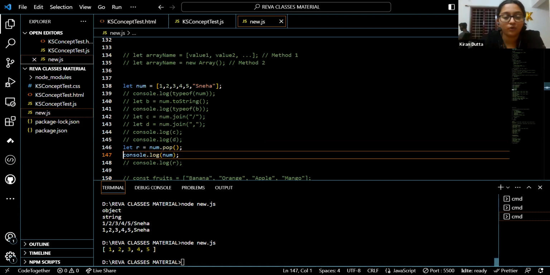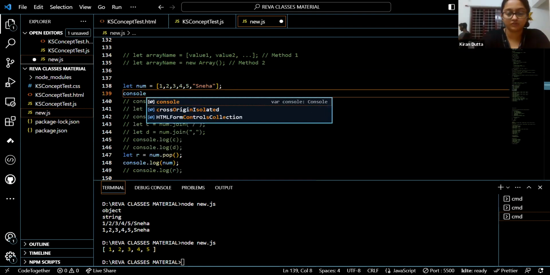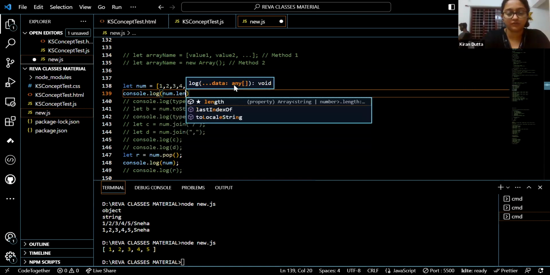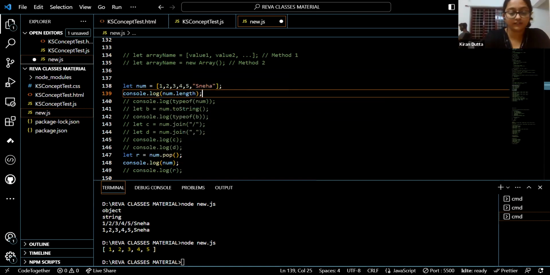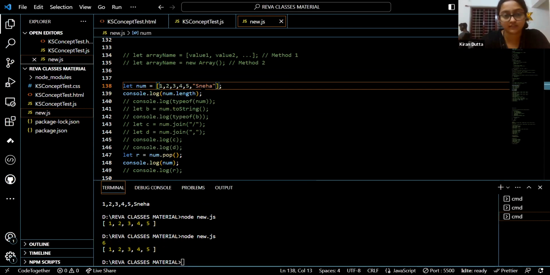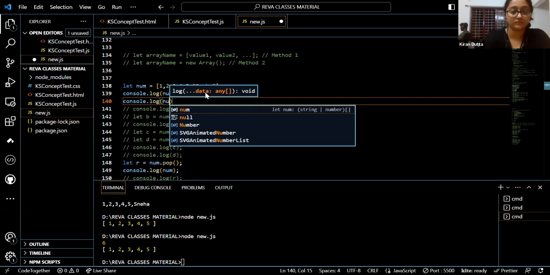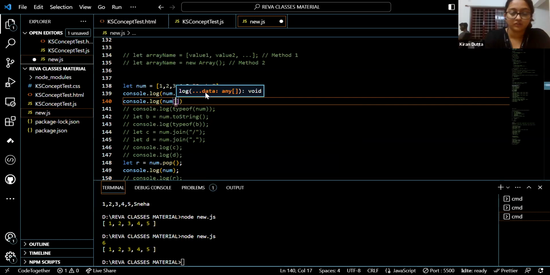One thing you also need to remember, which we already discussed yesterday, is that arrays and strings here are zero indexed. If you try console.log num.length, the length of the array, you will see that you're getting 6. So it's 1, 2, 3, 4, 5, 6. But if you try to print console.log num at 6, you will get undefined.